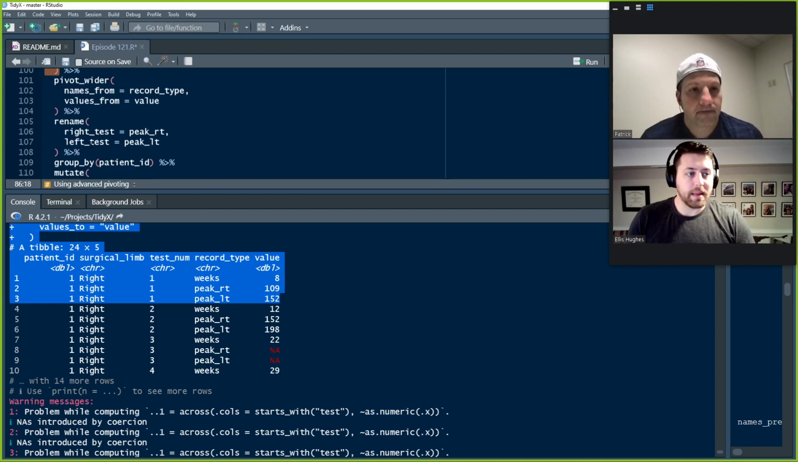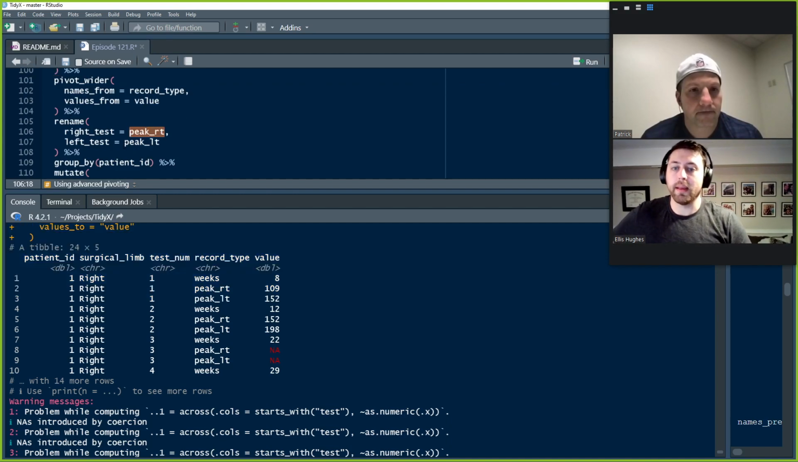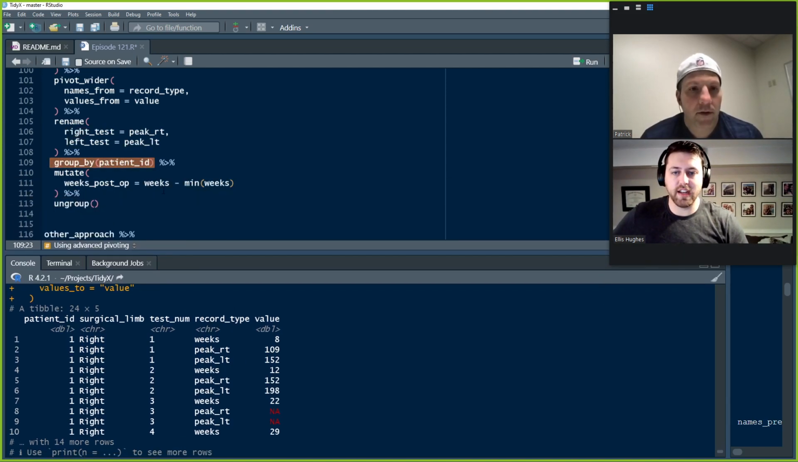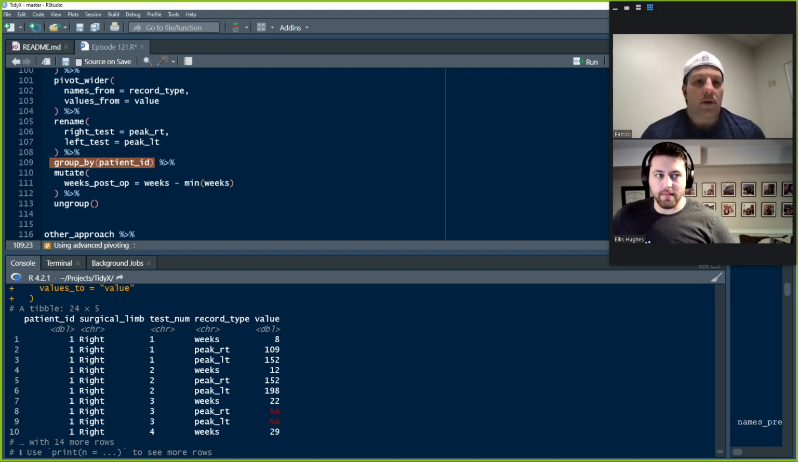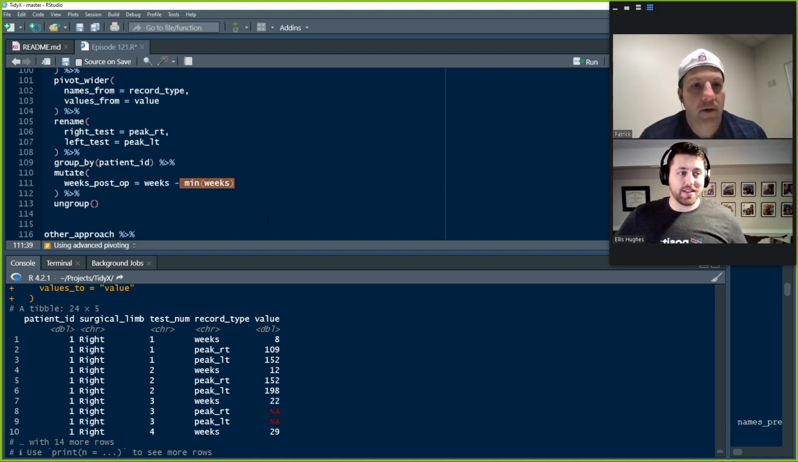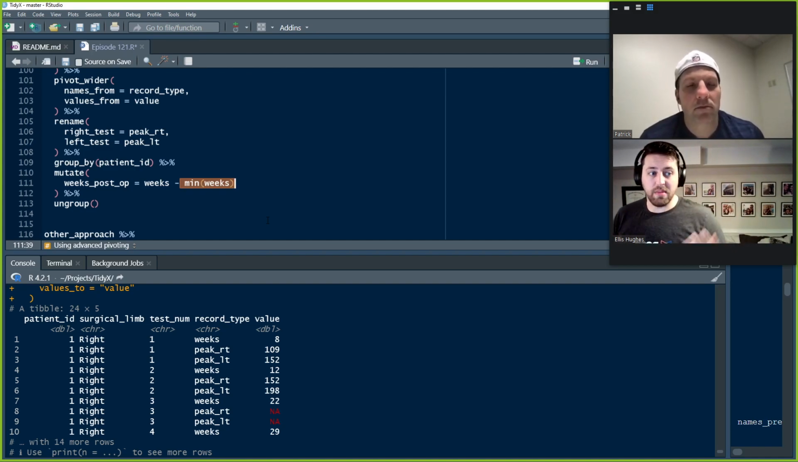I'm going to rename them to match what Patrick had. So I'm going to rename peak RT to right test and peak LT to left test. I'm going to do a group by patient ID because we want to calculate the weeks post-op, which is the first visit they have, and then subtract that from the rest of the visits. The reason I'm using min is I just didn't trust that the order in which the data got organized was necessarily right. Things could have gotten messed up, and so I didn't want to just go with give me the first record.